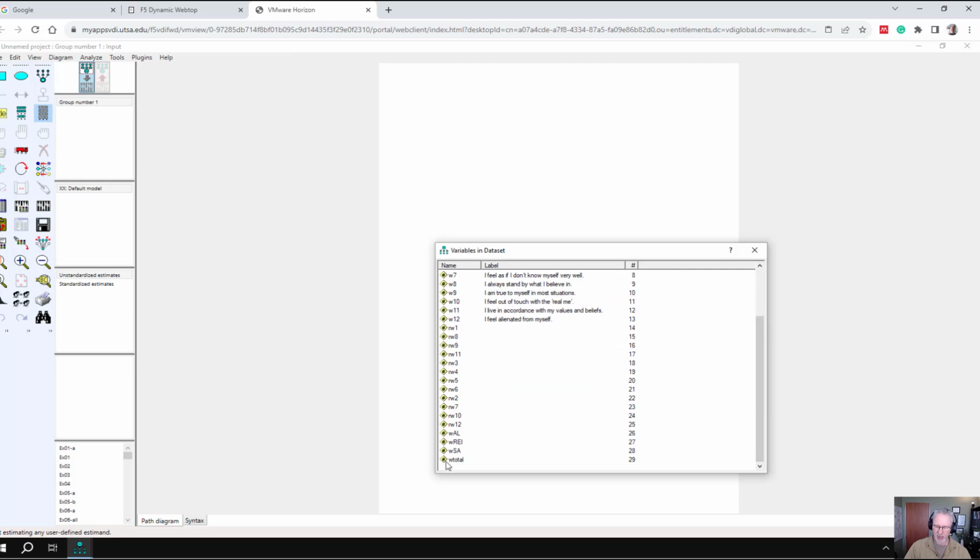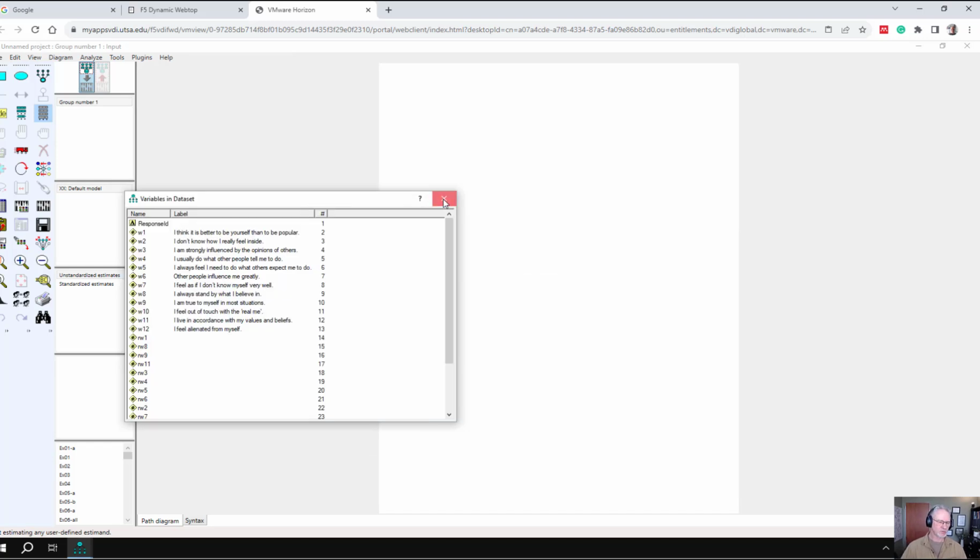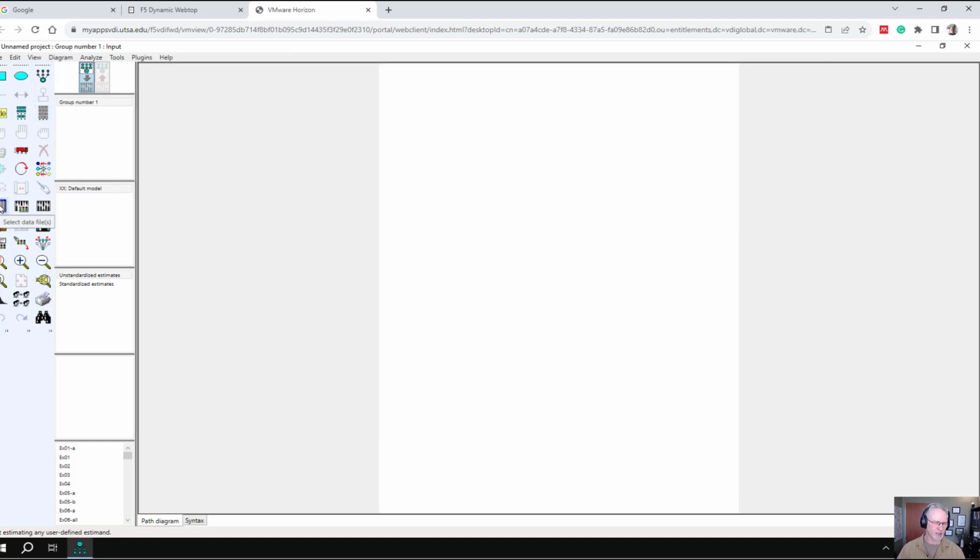But all of these combined give you an authenticity scale, and there are 3 subscales within this 12-item scale. Each of them is 4 items, and those are authentic living, such as I am true to myself in most situations; rejecting external influences, the opposite of I always feel I need to do what others expect me to do; and self-alienation, such as I feel alienated from myself. So that's where our variables are. You know how to use this one for your data set, and this one to locate your variables.